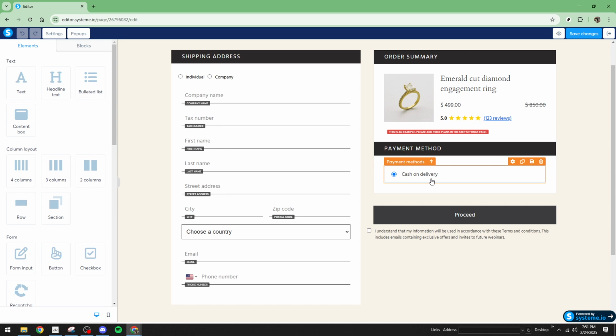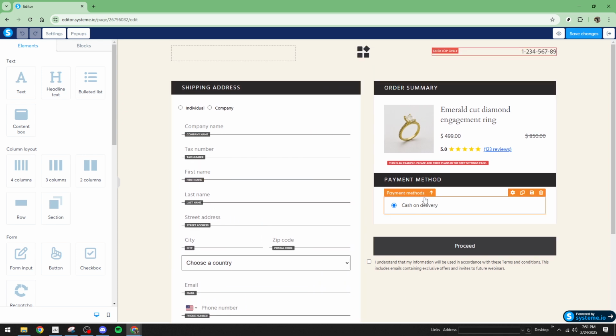Remember, it's vital to have already connected a payment gateway like Stripe or PayPal within your Systeme.io settings. This connection will allow transactions to process seamlessly once your customers reach the checkout. If you haven't connected a payment gateway yet, take a moment to do it now to avoid any interruptions when your order form goes live.